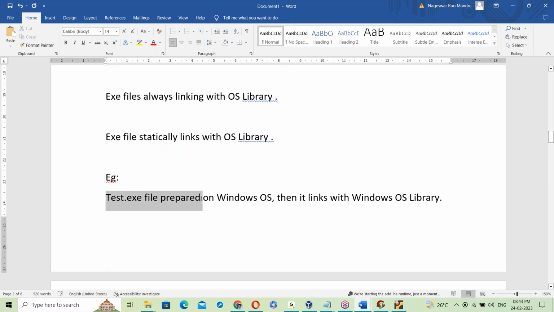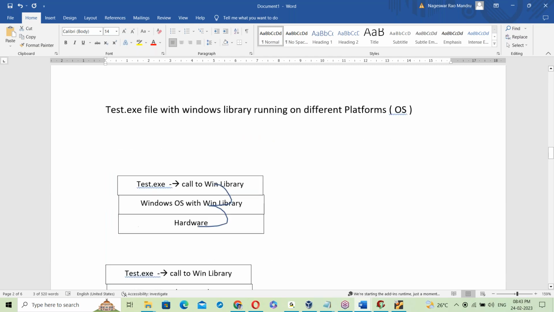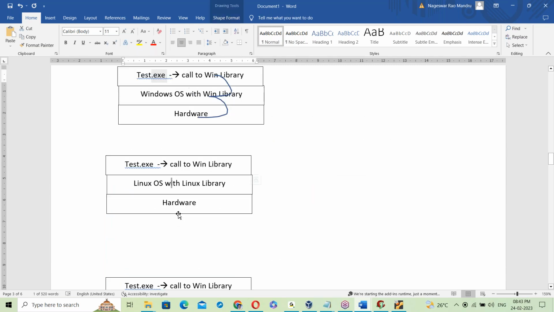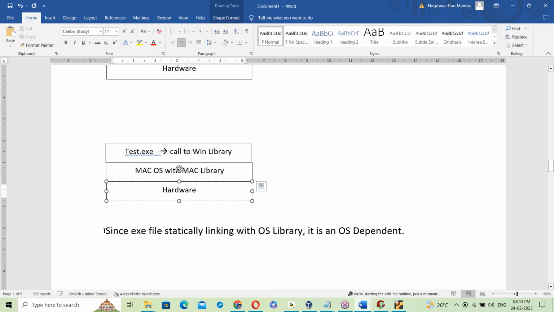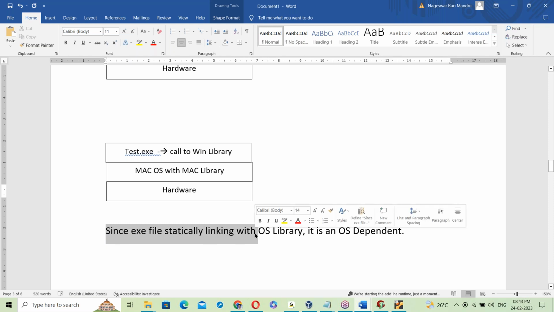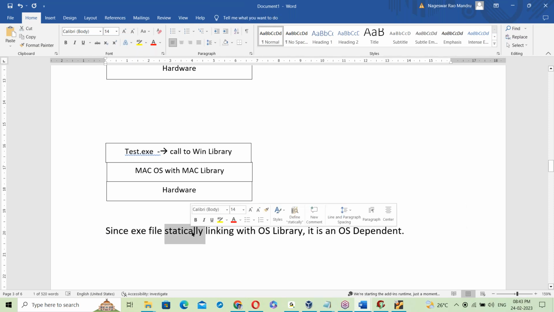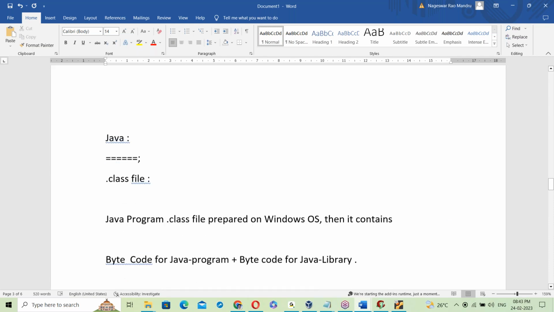So a test.exe prepared in Windows OS works only on Windows OS. It won't work with other systems. Since the exe file is statically linked, statically means fixed, that link never changes. Since it is statically linked with the OS library, it's OS dependent.